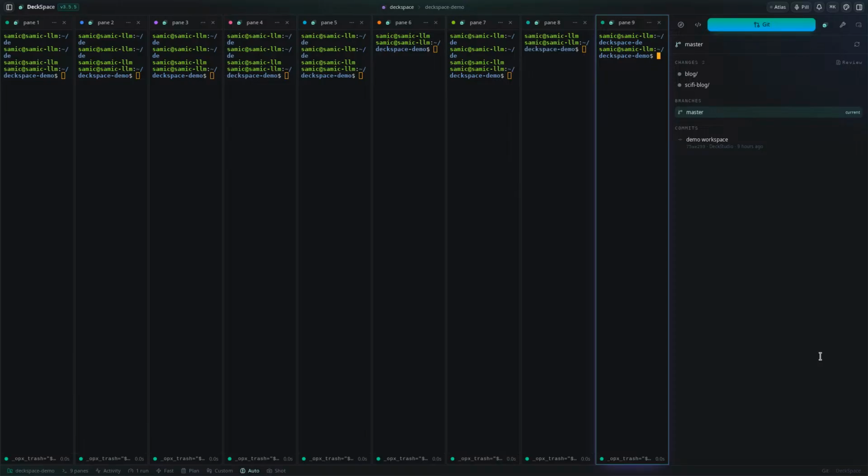DeckSpace's job is that you don't type any of those commands. When a task needs isolation, the worktree gets created. The agent starts inside it, and it's cleaned up when you're done. But you should still know it's there. And you should know those 3 commands. Because when something confuses you, dropping to Git and asking directly is the fastest way out.